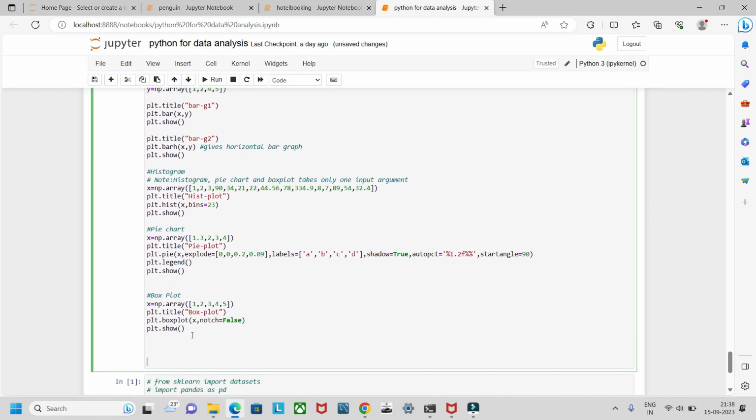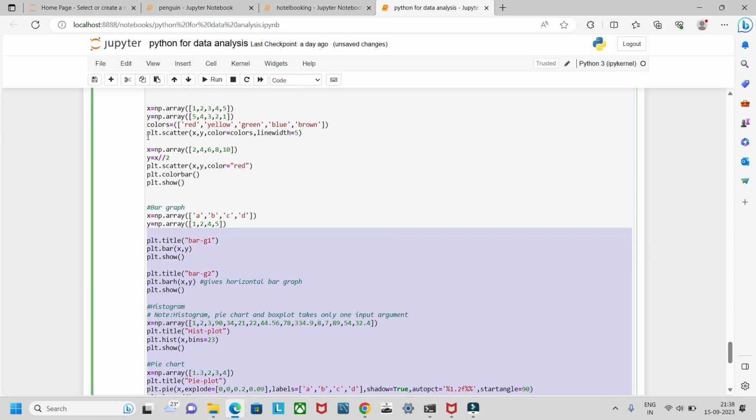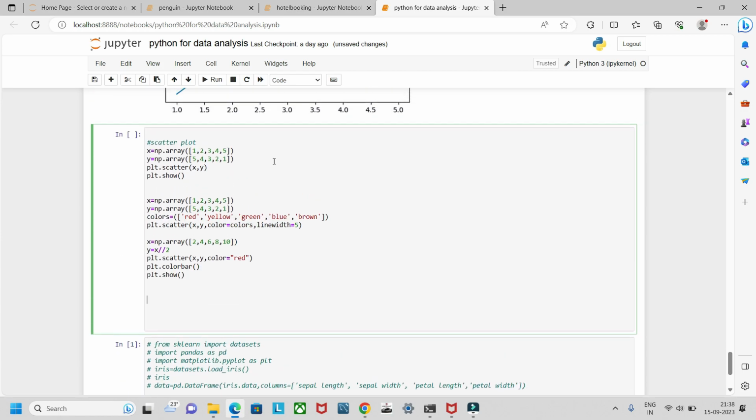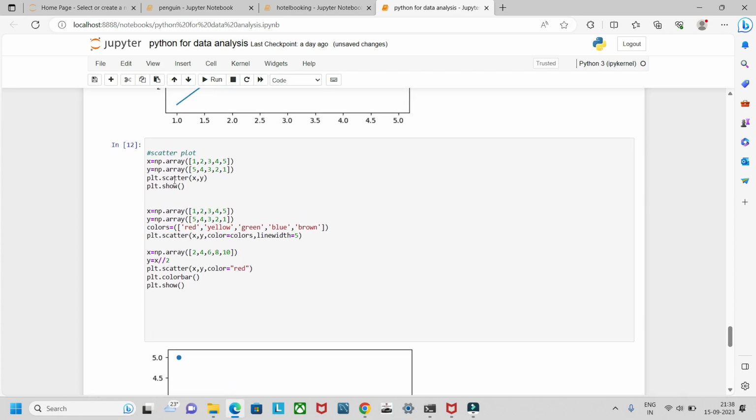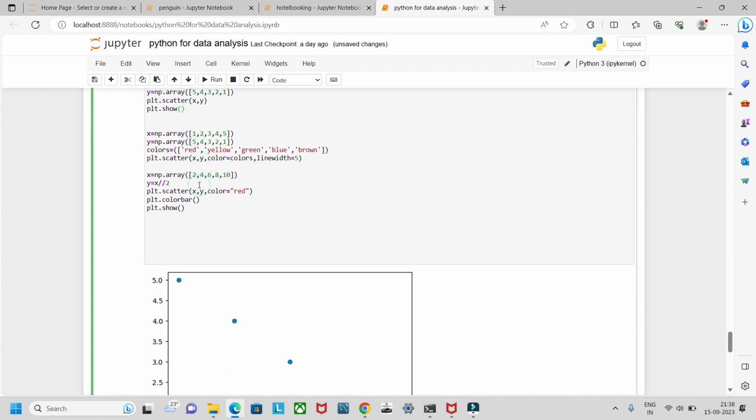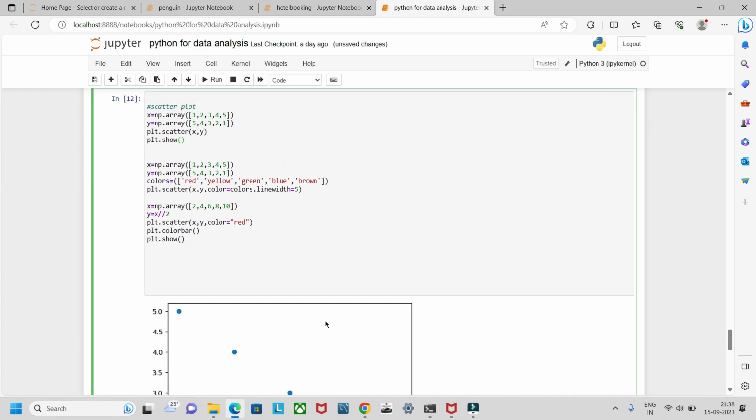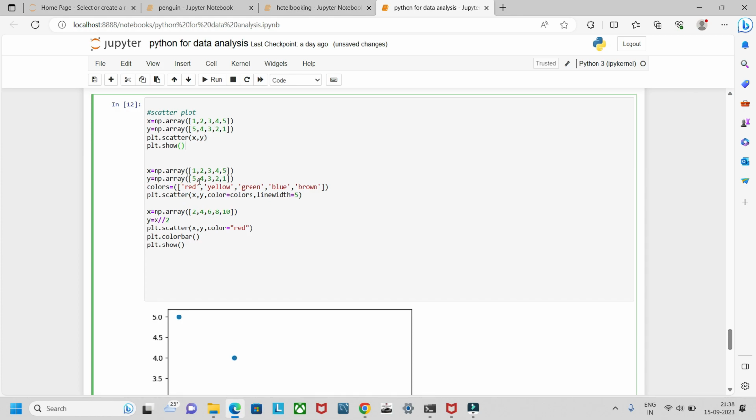Next is the scatter plot. We will do everything one by one. Now in case of the scatter plot, you can see how it is. We are making two arrays: x is np.array 1 2 3 4 5 and y is np.array 5 4 3 2 1. plt.scatter will give you the scatter plot of x and y, and plt.show will show it, like this.